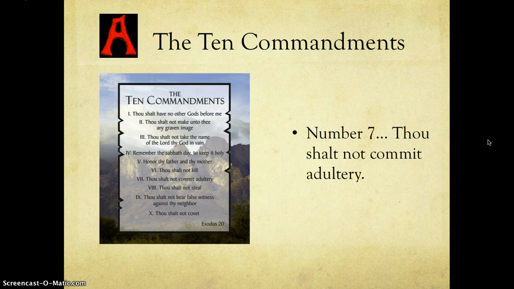Since the Puritans took the Bible and religion literally, they shunned anyone who broke one of the 10 commandments. The commandment that we need to know in this lesson is commandment number 7, thou shalt not commit adultery. After reading The Scarlet Letter, you will know the significance of this commandment.